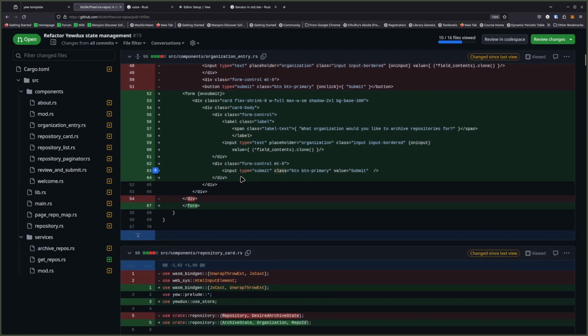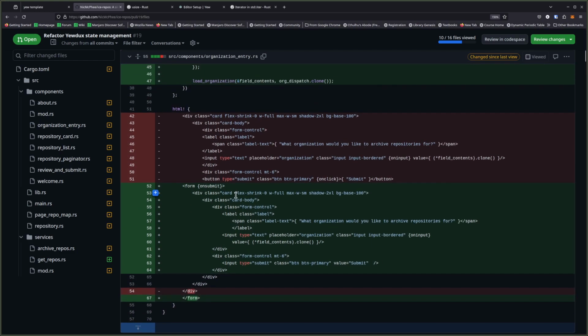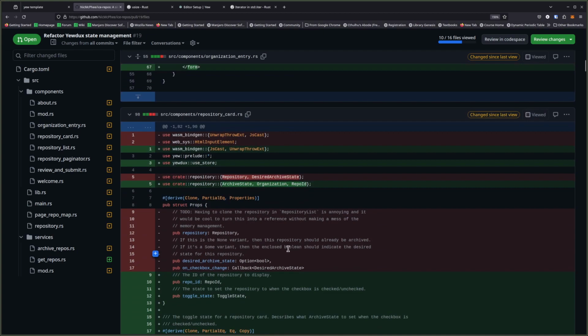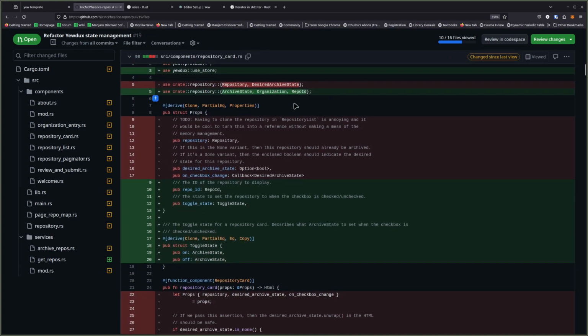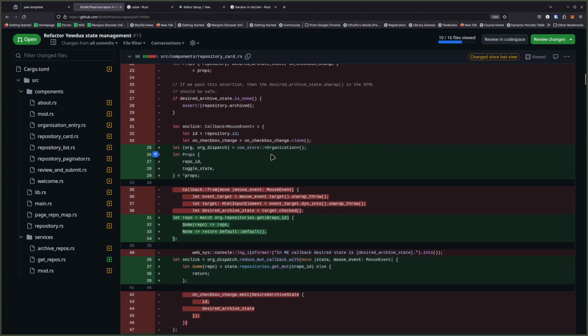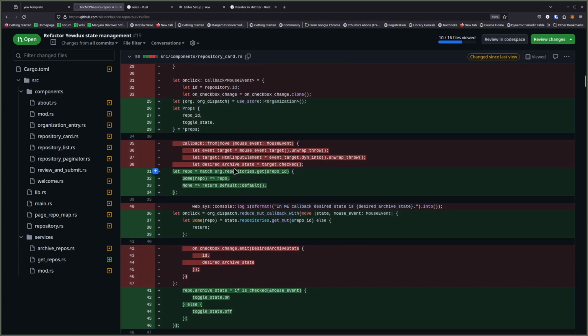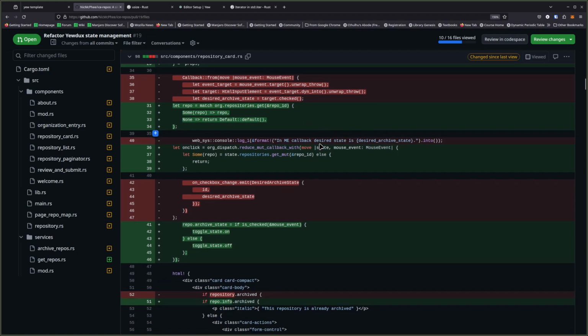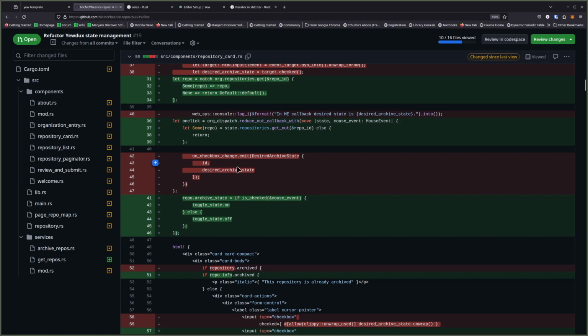We didn't change that much. We did add a form here, and we formatted the HTML as well. Looks good. Org dispatch there. I really like what we did here. This is a lot better than what we had before.